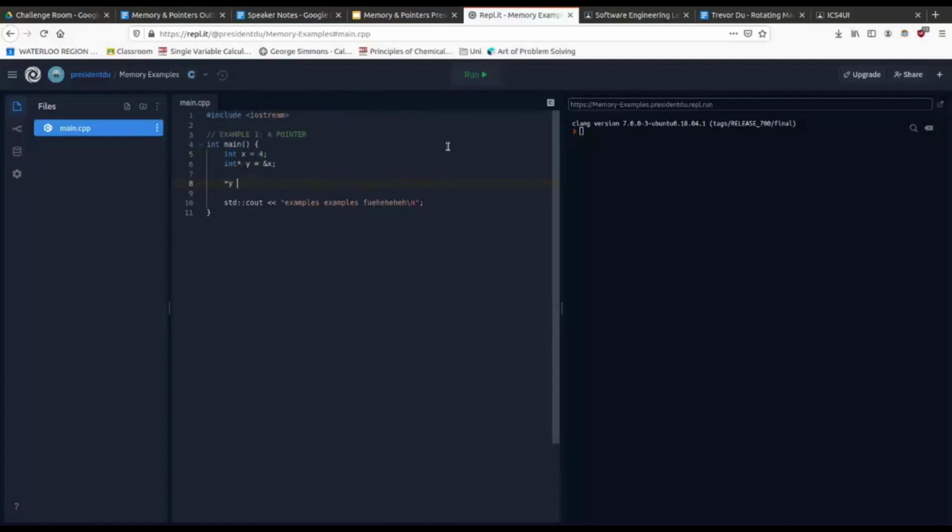So let's say we set this equal to 10 now. And the cool thing is, by doing this, we reset the value of where x is to 10. So if we print out the value for x, then we should get 10 being printed instead of 4.